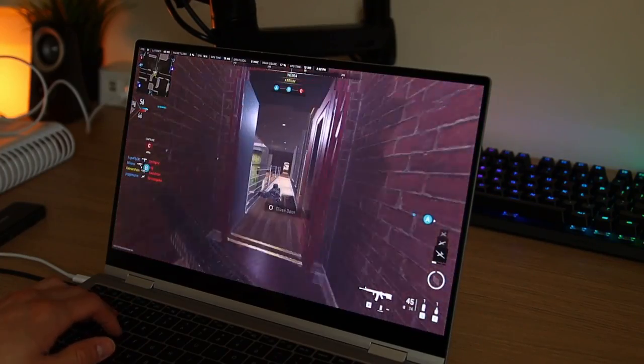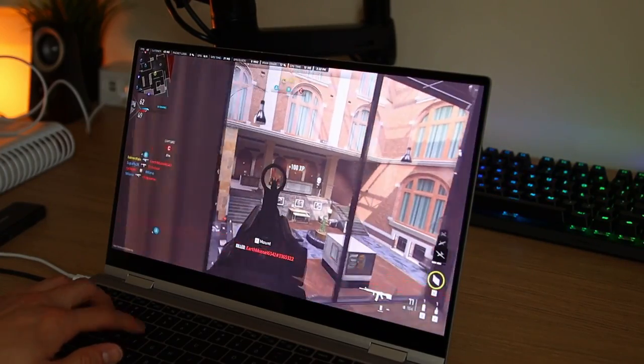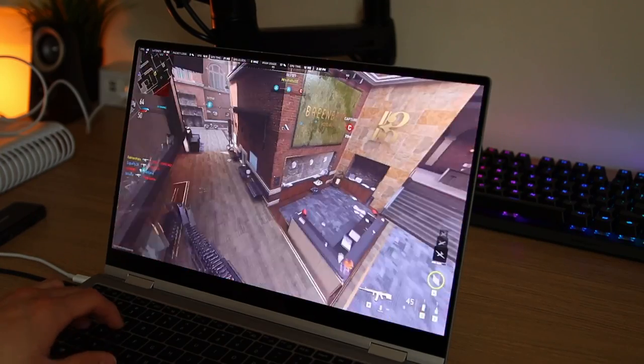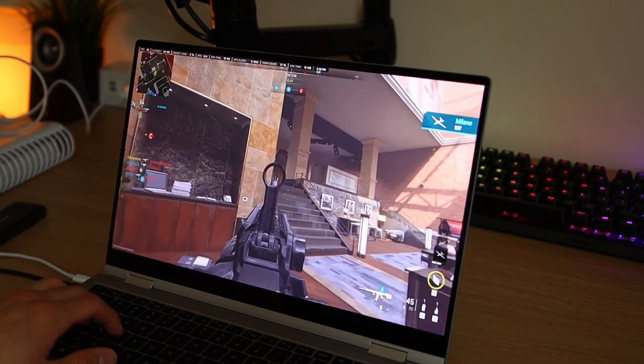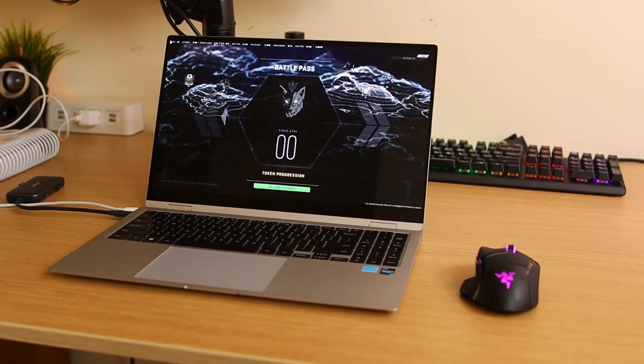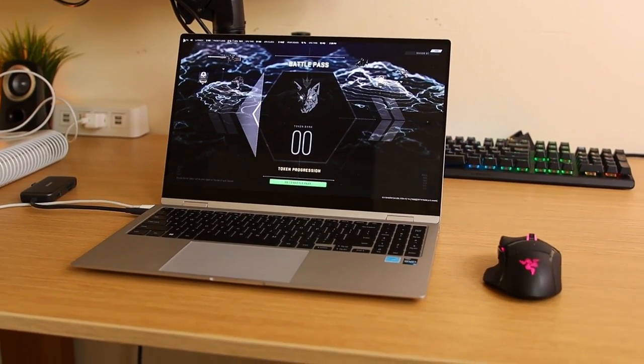As you can see here, I'm playing Call of Duty Modern Warfare 2. I'm absolutely destroying kids here. You know, they don't even stand a chance, all right? I got my USB-C hub connected so I can use my gaming mouse. We're looking at a solid 42 to 56 frames per second here on medium to low graphics.